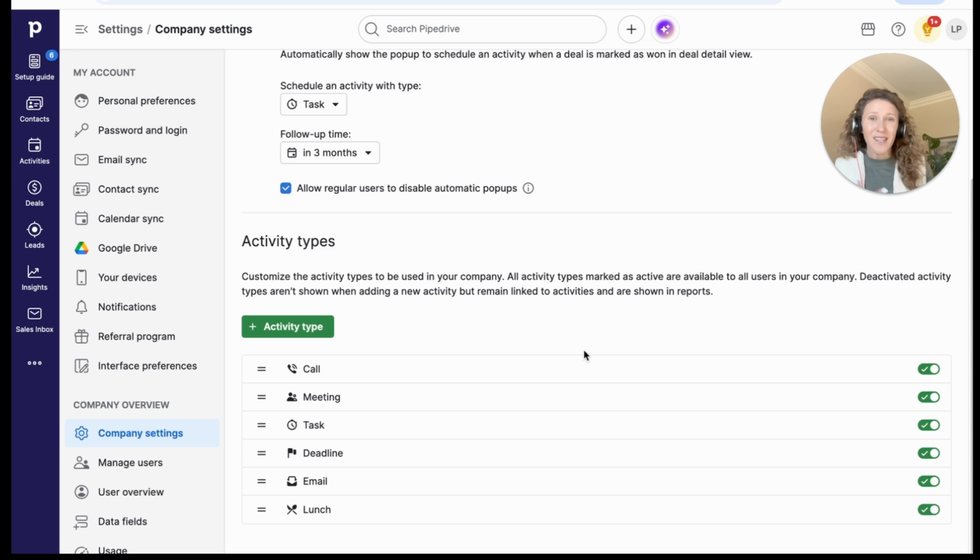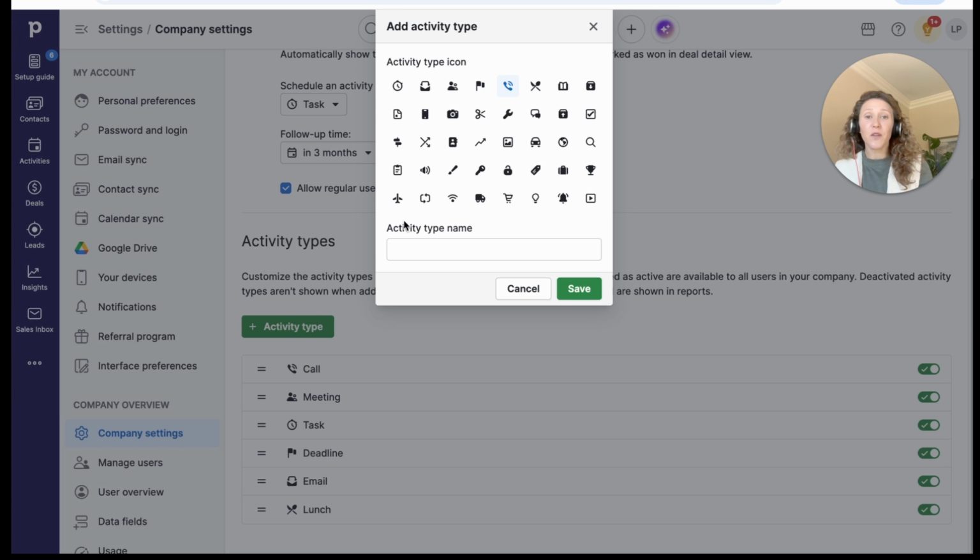More simply, maybe you just want to know how many on-site visits you have in a given week or a given month, or that a particular sales rep does in a given week or a given month. If you have a specific activity type tied to that event, then ultimately you'll be able to do reporting on those activities. So I'm going to create a few activity types here.